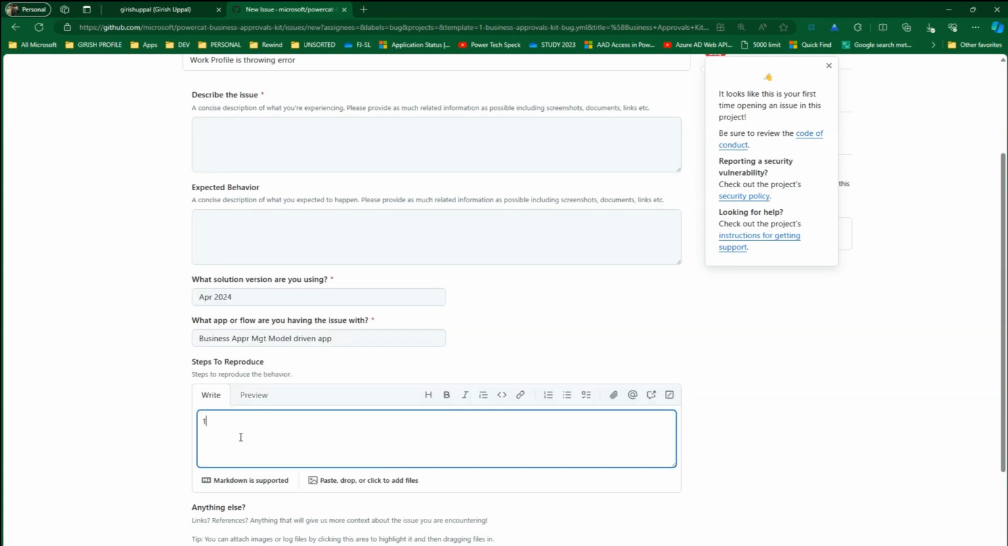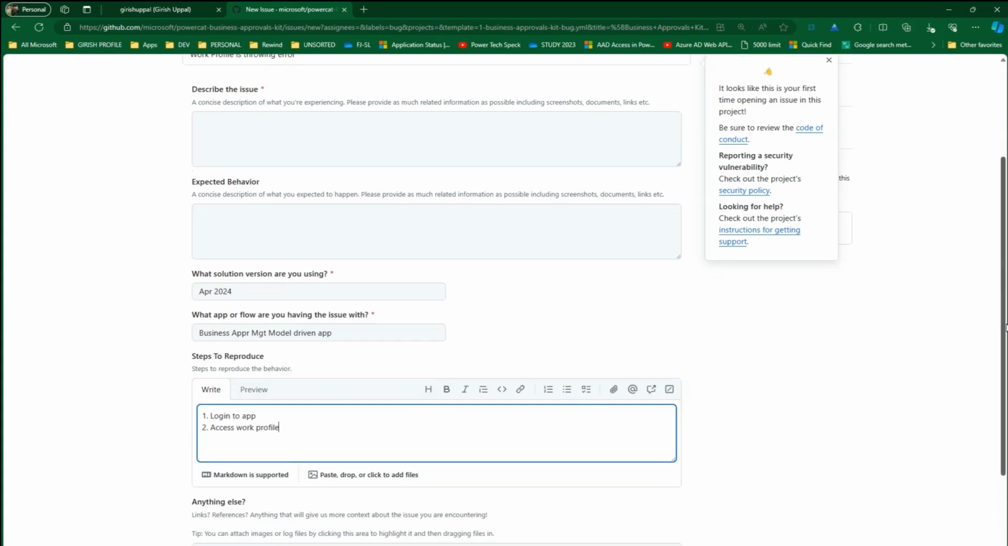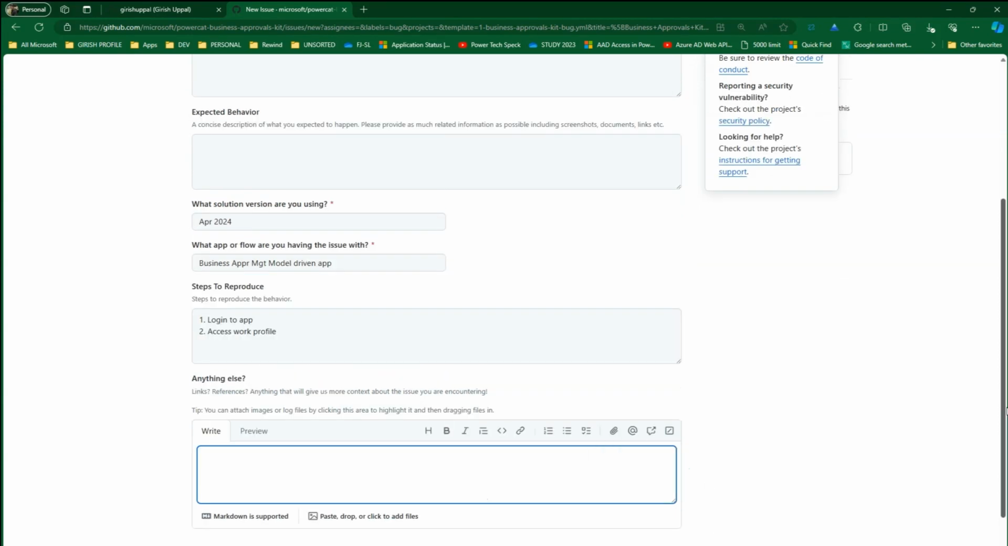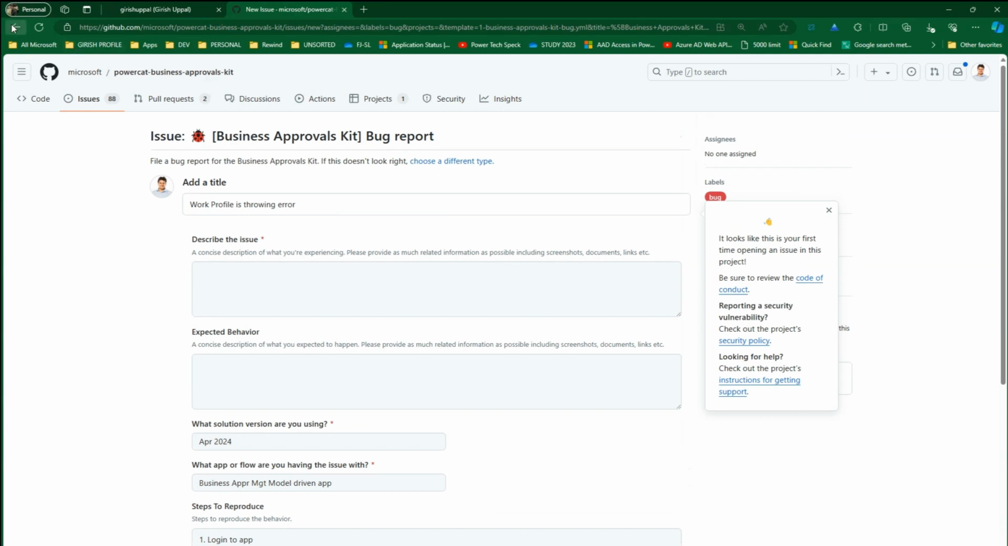And you just need to specify the steps to reproduce, like first log in to the app, and then access work profile, and something like that. Okay, so you just specify those, and then just submit the issue. So this is how you basically submit the issue.